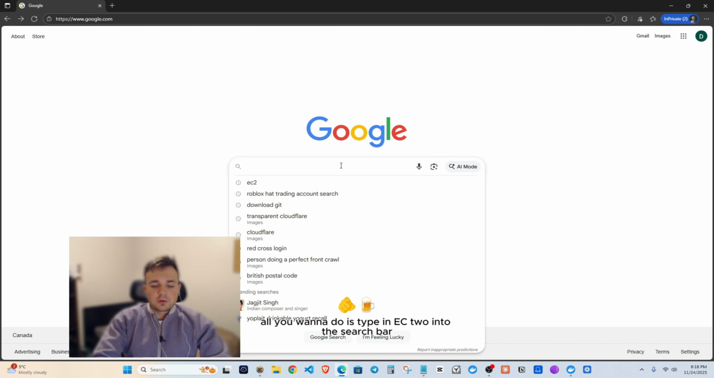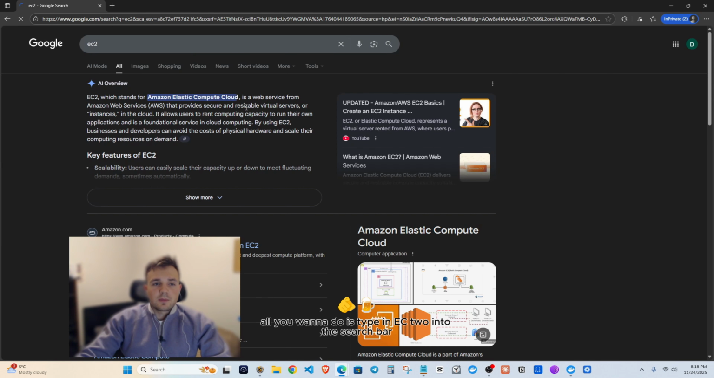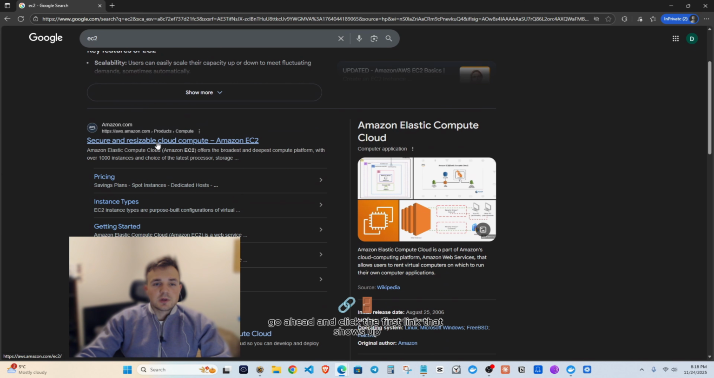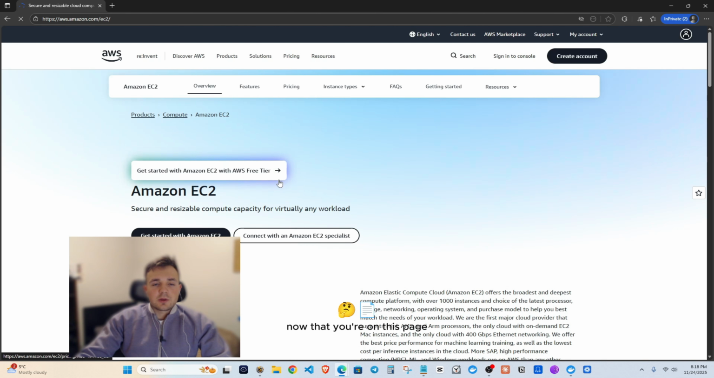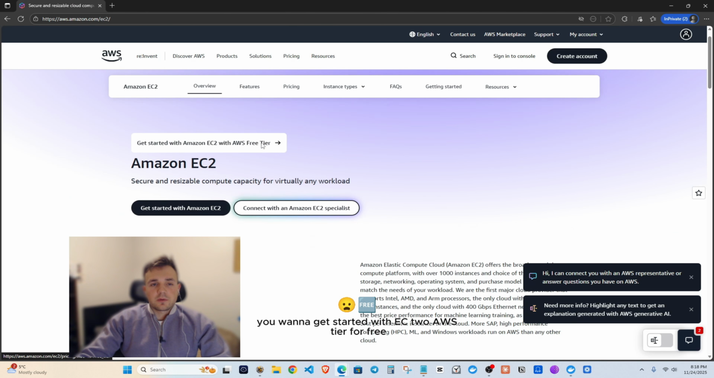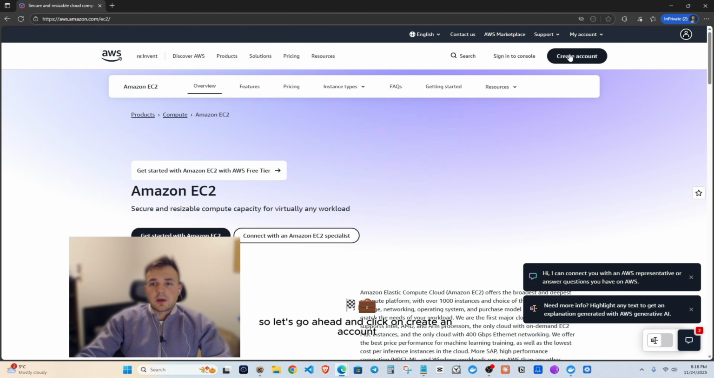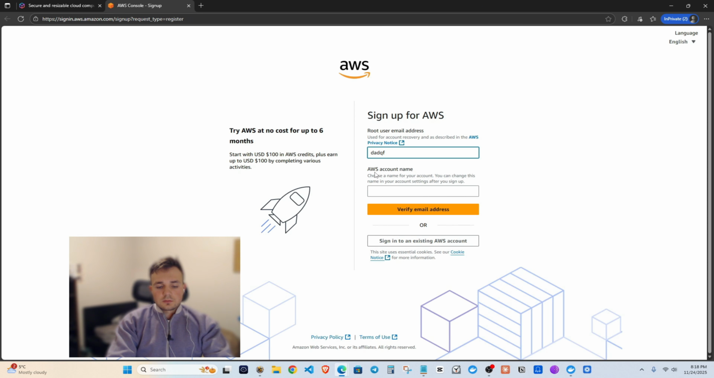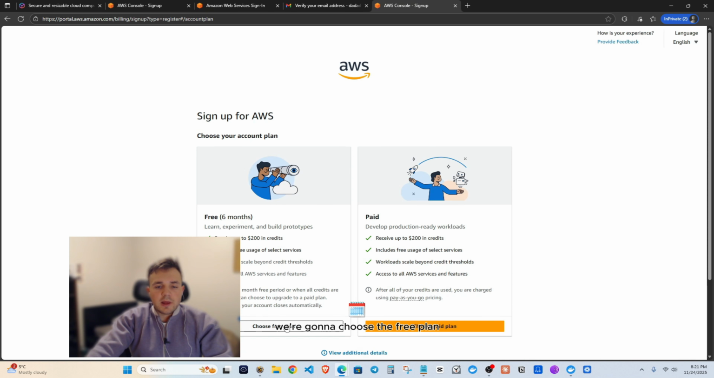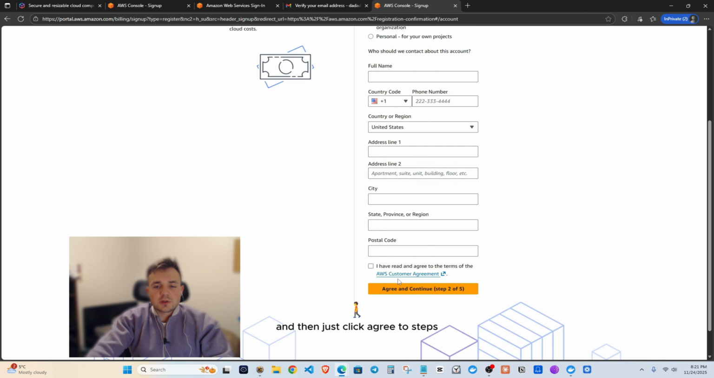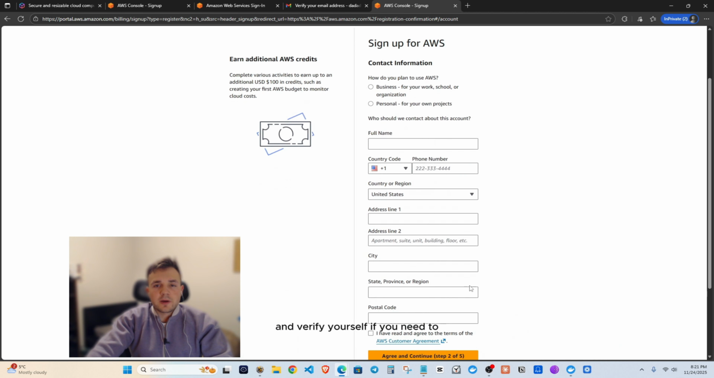Okay, so all you want to do is type EC2 into the search bar. Then go ahead and click the first link that shows up. Now that you're on this page, you want to get started with the EC2 AWS free tier. So let's go ahead and click on create an account. We're going to choose the free plan and select it. Now just fill out your information, agree to the steps, and verify yourself if you need to.